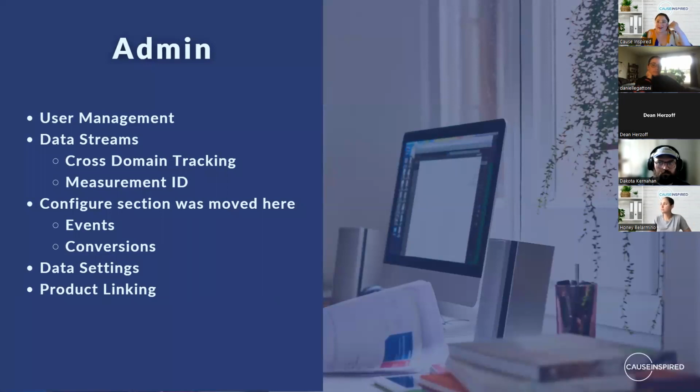And then, like I said, we'll be discussing today, this is also where the configure section was moved. So we have our events and our conversions in this area. And that's where you're going to be spending the majority of your time when it comes to creating new events and creating new conversions. We've also got specific data settings in here and product linking. All right.